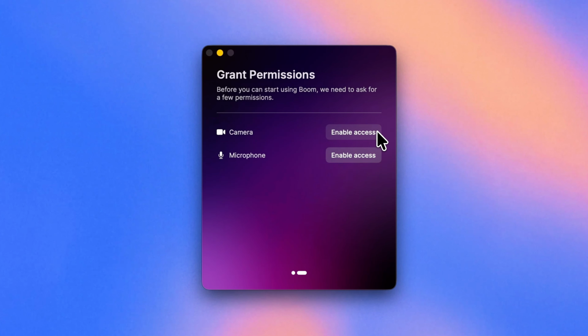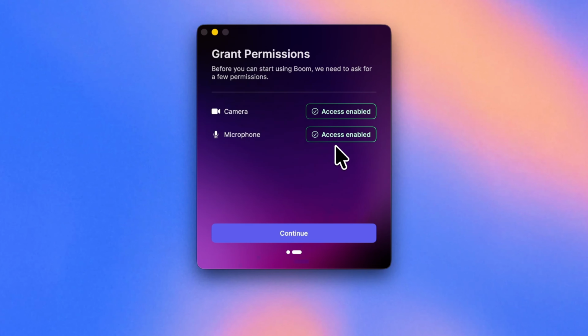Once installed, you'll get a few prompts to access system permissions. Boom needs these to work with your camera, record your screen, and your mic. All right, permissions are set. Now let's get to the good stuff.